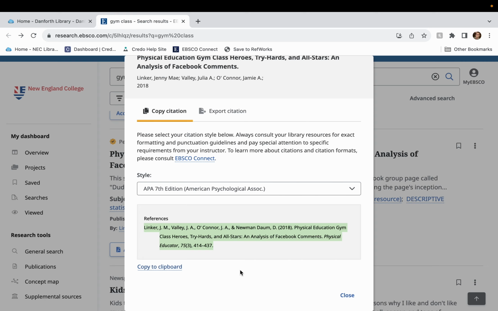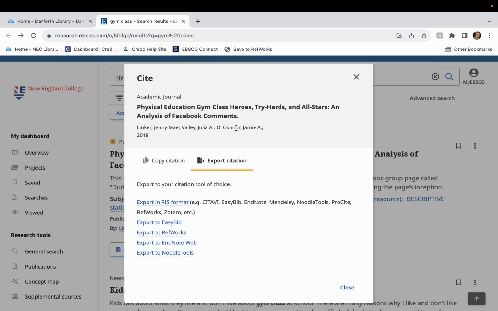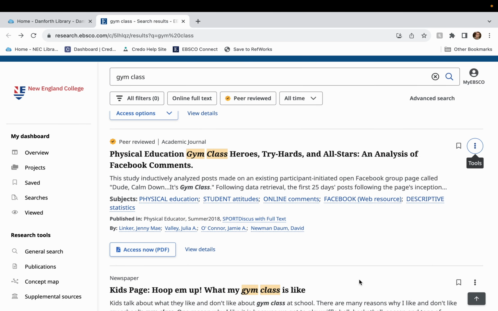Now, if I'm using an outside citation management tool, I can export the citation by clicking up here, and that will give me my options. So if you use something like EasyBib, RefWorks, EndNote, you just have to click that and follow it through to add the citation to that tool. We'll go ahead and close that. Now, if I click on the title of the article, that's going to take me to the article record.